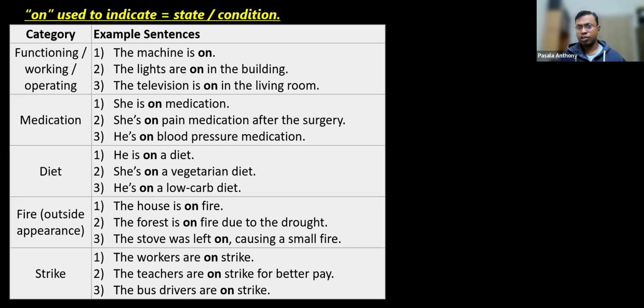The machine is on. The lights are on in the building. The television is on in the living room. The washing machine is on. The fridge is always on. The fridge is 24 hours on. Mobiles are also 24 hours on. Fine. That means they are working. They are not stopped. Computer is on. Laptop is on. Any electronic equipment.